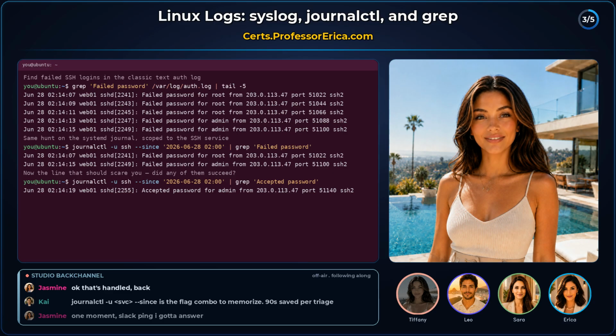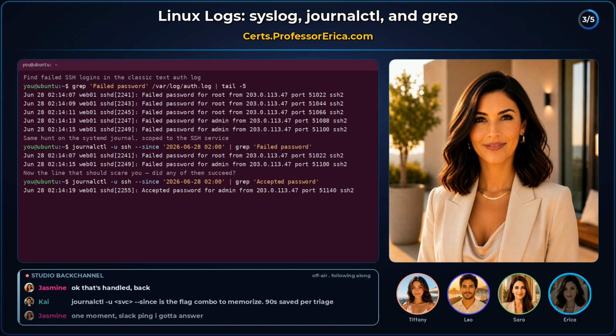People assume a log is automatically evidence. It is only evidence if you can show it was not tampered with. Forwarding it off the host, the instant it is written, is how you earn that trust. Which is the perfect bridge to the next idea.